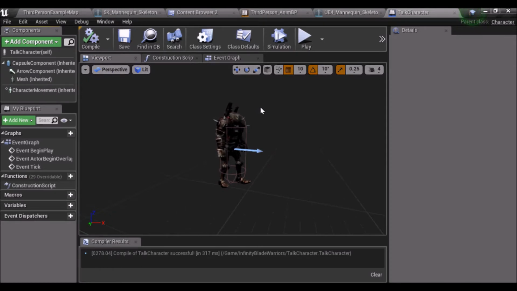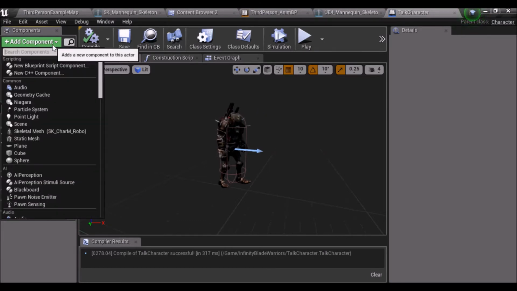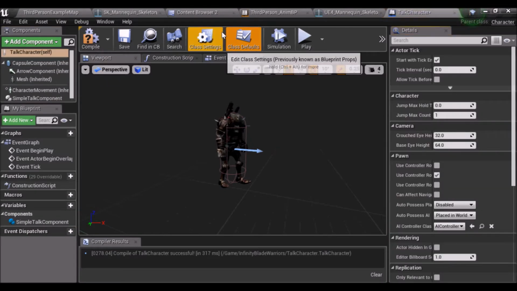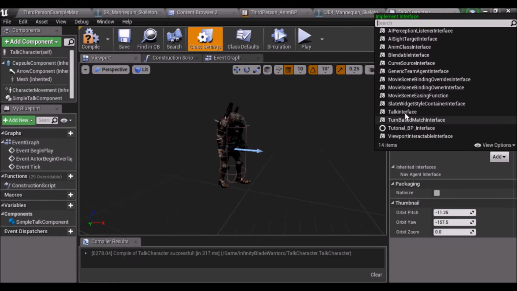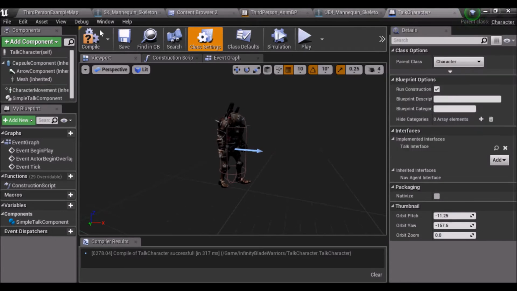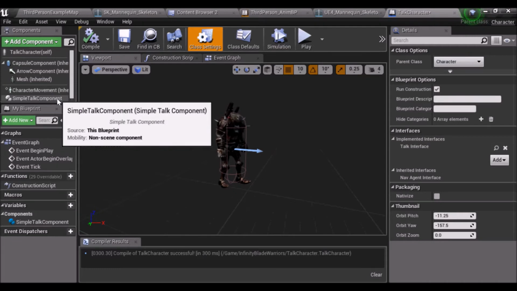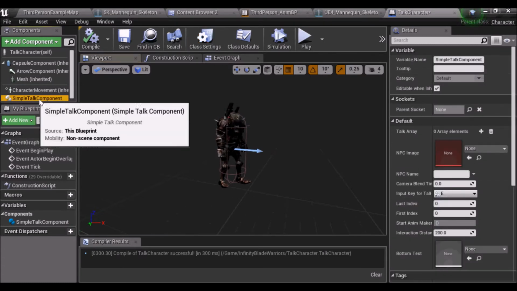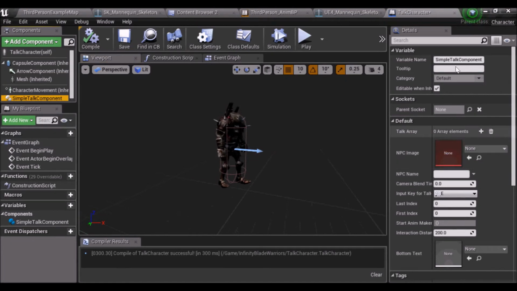Now we need to implement two things to our character. First is my component, the simple talk component, and my interface, the talk interface. It's here. I'm going to talk about this interface later, but first I'm going to add some talks right now. To do this, I need to enter my component.